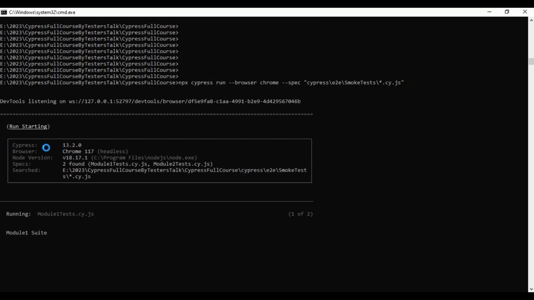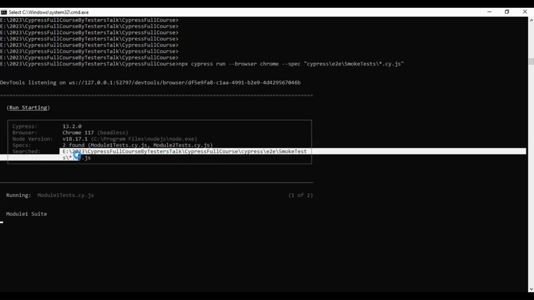Meanwhile, let's explore this particular table. Currently I'm using Cypress 13.2.0, and our tests are getting executed in Chrome version 117 in headless mode. I'm using Node version 18.17.1. For the spec files, it is able to identify the two files under the folder. The first one is the module1 tests.cy.js file, and the second one is the module2 tests.cy.js file. This is the complete path where our spec files are present.